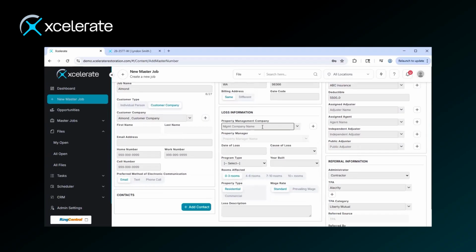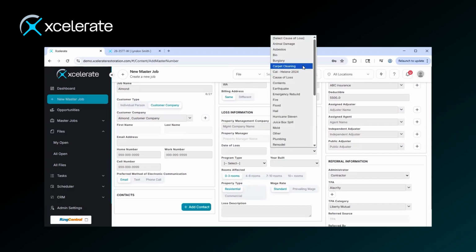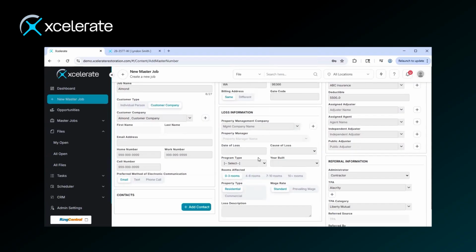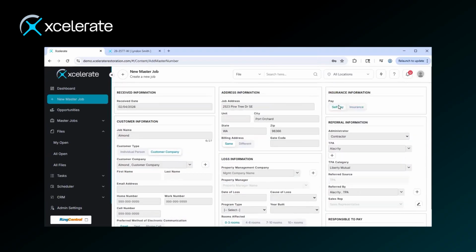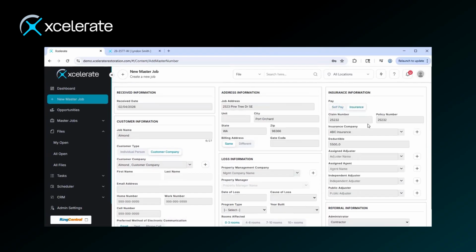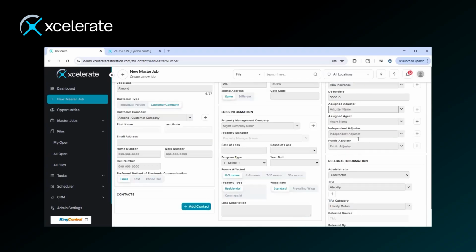As we scroll down, if a property management company is involved, we can put that in there. A date of loss, a cause of loss. All of these are configurable values as well. When the structure was built, if it's a self-pay job, which would be cash direct from the customer, or if there's insurance involved, you may not know this right as the job comes in, on that phone call, but you can edit that later on if you find out that a particular carrier was involved, or an adjuster. All of that information can be put here at the beginning.